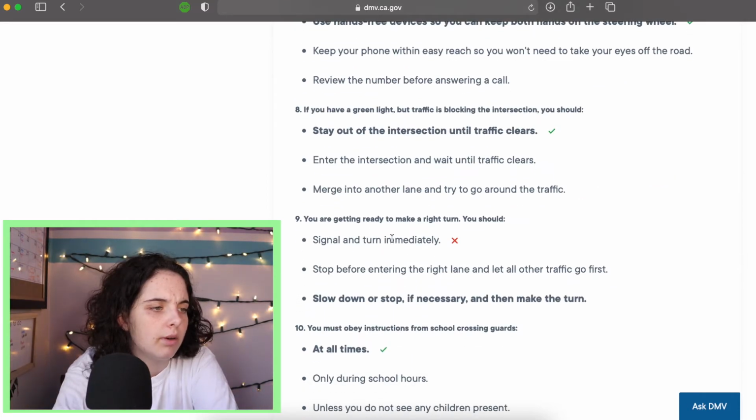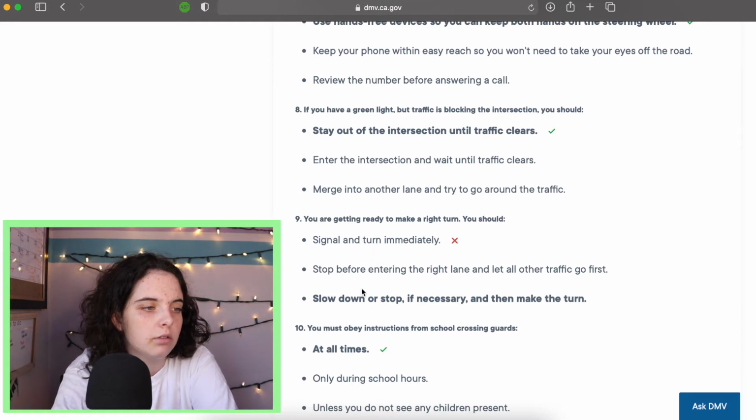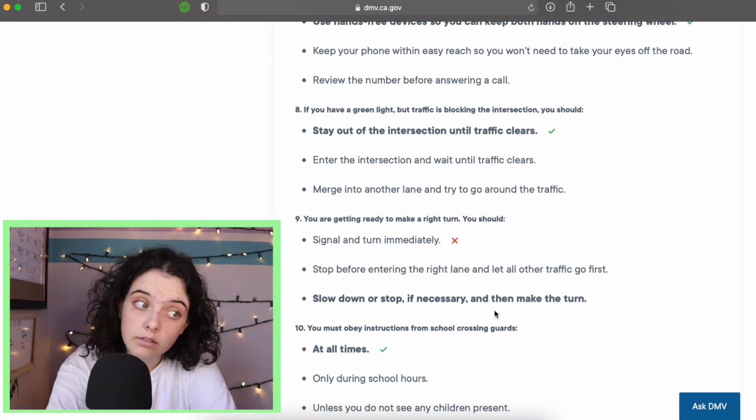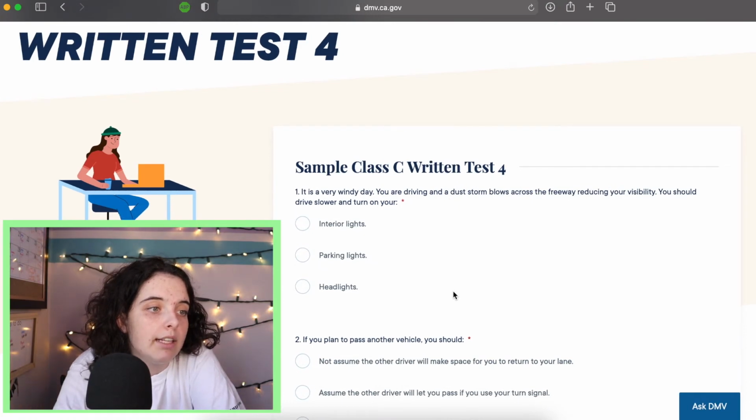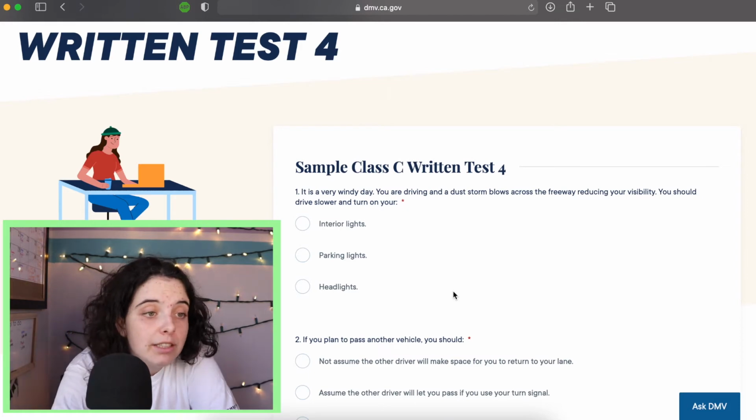You're getting ready to make a right turn. You should slow down or stop if necessary, but you didn't use your blinker. It is a very windy day. You are driving and a dust storm blows across the freeway, reducing your visibility. You should drive slower and turn on your parking lights. Is that even a thing?